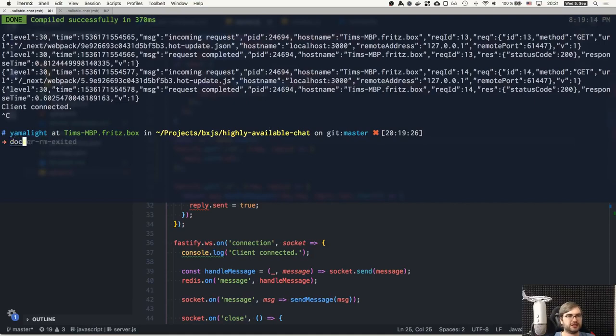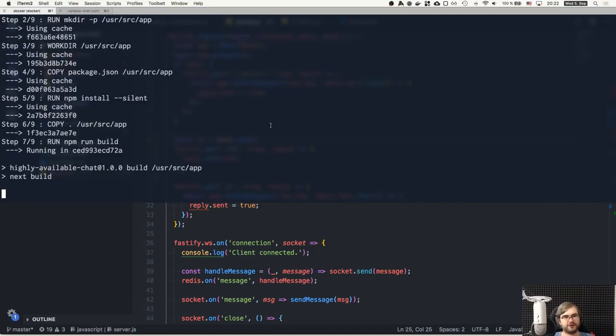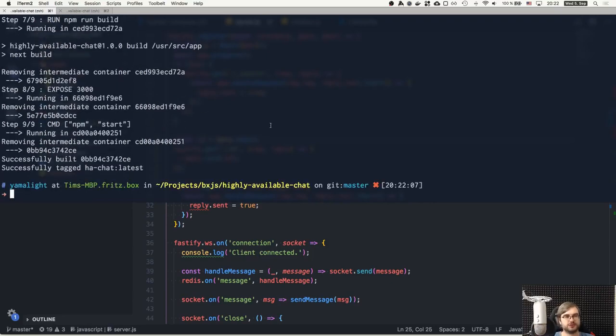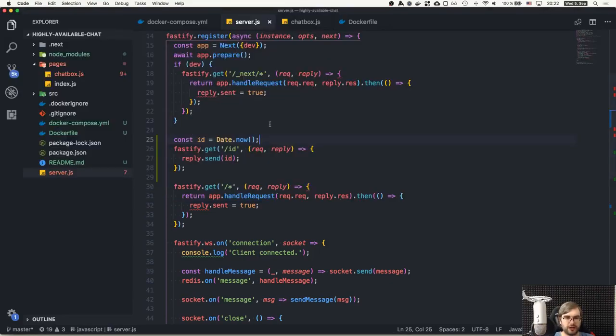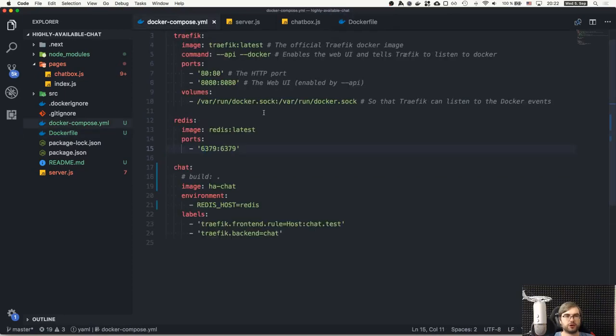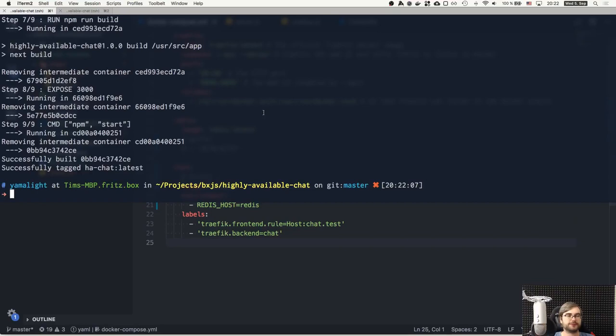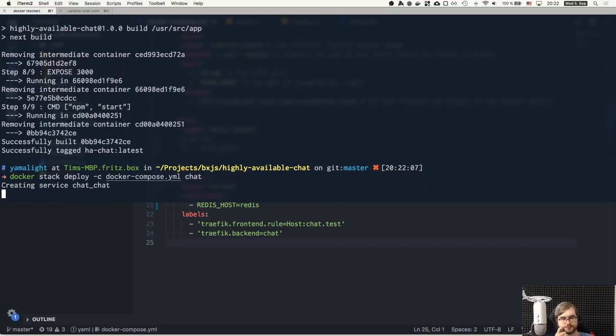All right, so we did that. Let's rebuild that once again. So now we have the ID of the server that will be instantiated on the server start. So theoretically, once we start scaling, we should see a bunch of different IDs on refresh. Okay, now we can go to our compose. We can comment out the port. We have this HA chat. So docker stack deploy -c. We're going to call it chat.